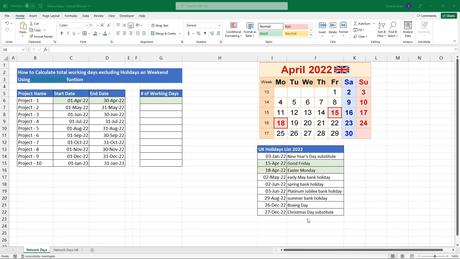So basically the Networkdays function is used in Excel to derive the number of working days between two dates, excluding weekends and holidays. So let's try.